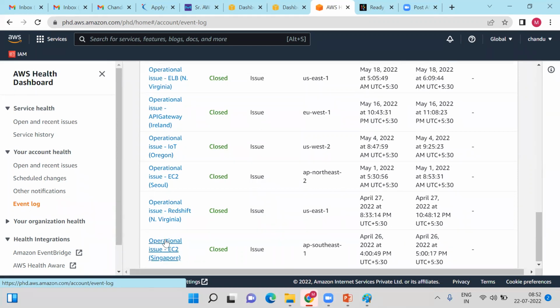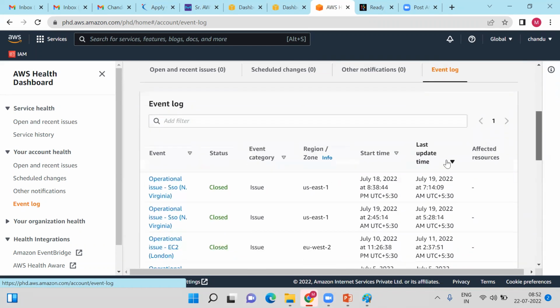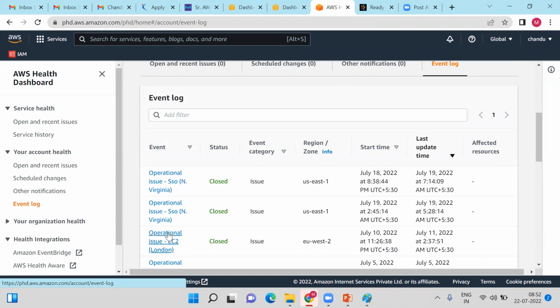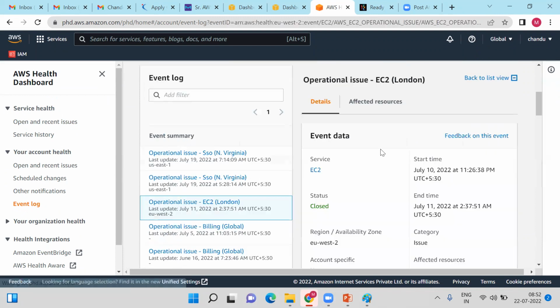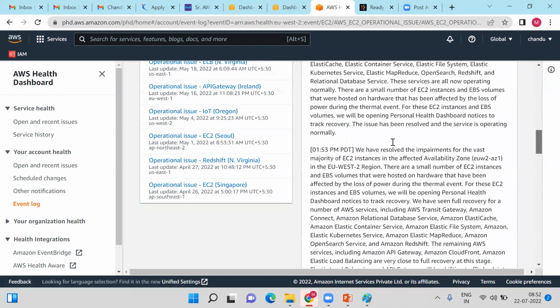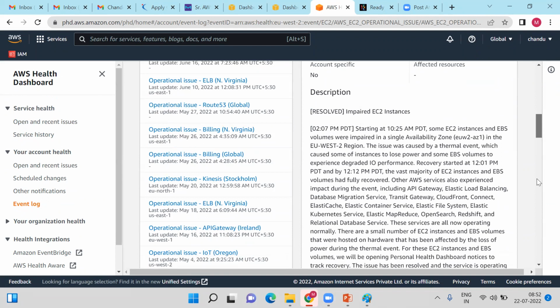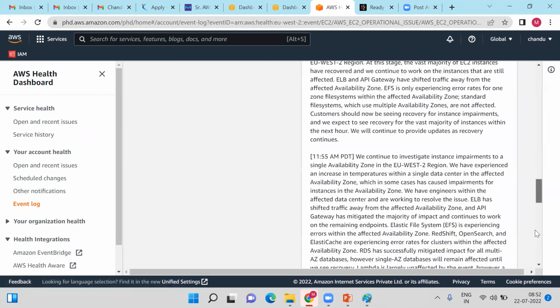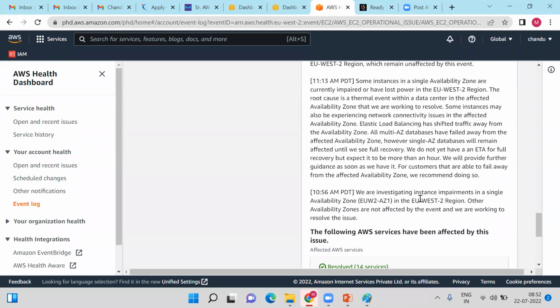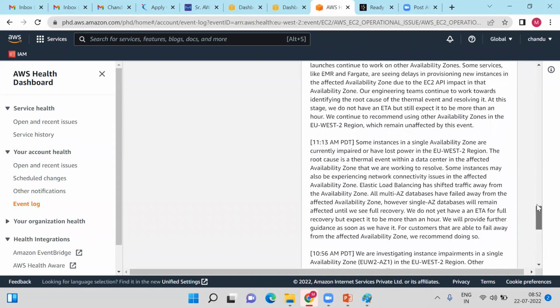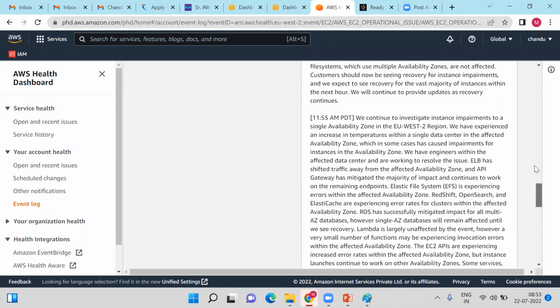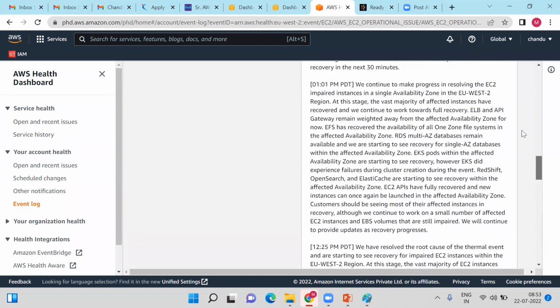One operational issue on April 26. Let's see the latest or anything. Yeah, July 19th. Operational issue, London. What was this? If you like to see this, they will give you all the story. When the issue has been started and what is the solution they have implemented, all the stuff. We are investigating instance impairments in a single availability zone region, other availability zones affected by. Okay, so they are working together in the background and they will be posting everything to you.